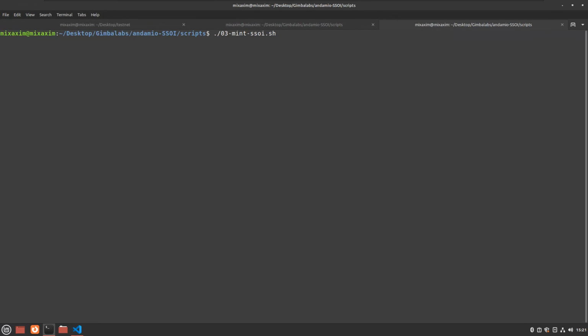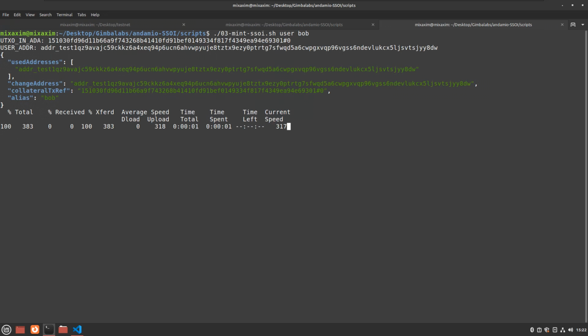So we have a user wallet, and we decide the alias can be Bob. So we run it and wait a little bit for building the transaction, receiving all the necessary UTXO. Hopefully we can see a successful transaction.